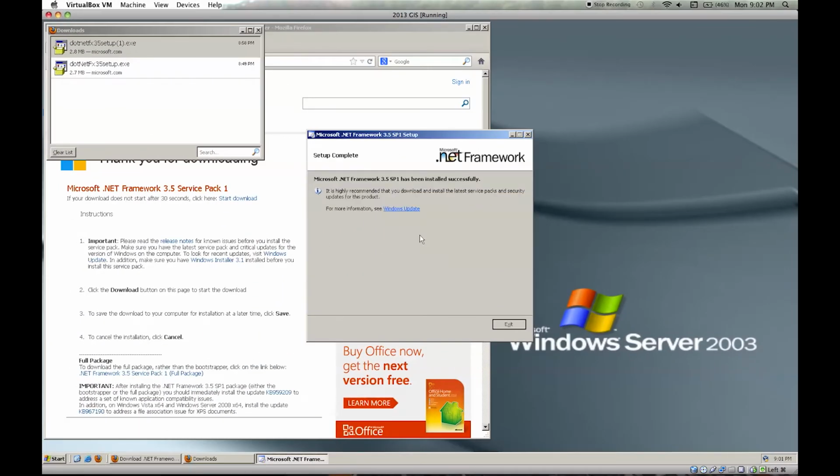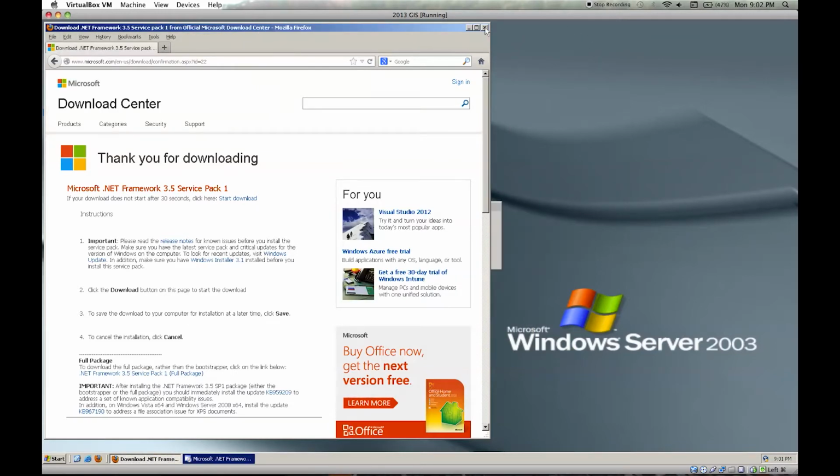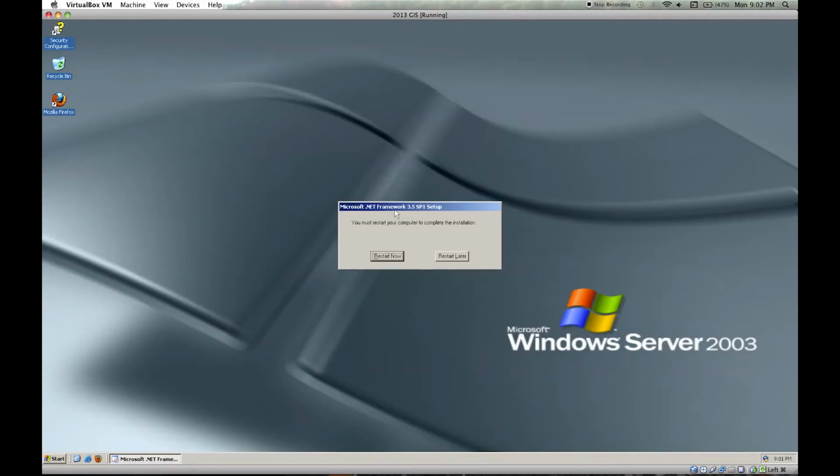Now that it is finished installing the .NET framework, we're going to go to Exit. We're going to close out of all of this stuff, and it's telling us to restart the computer. So we're going to listen to what it says and restart the computer.